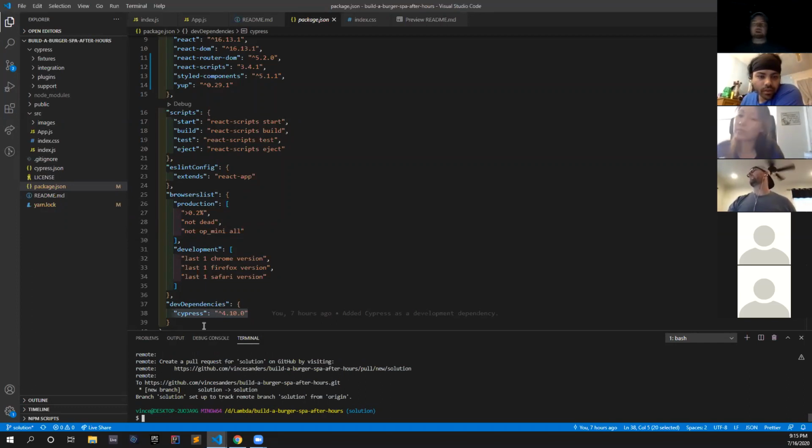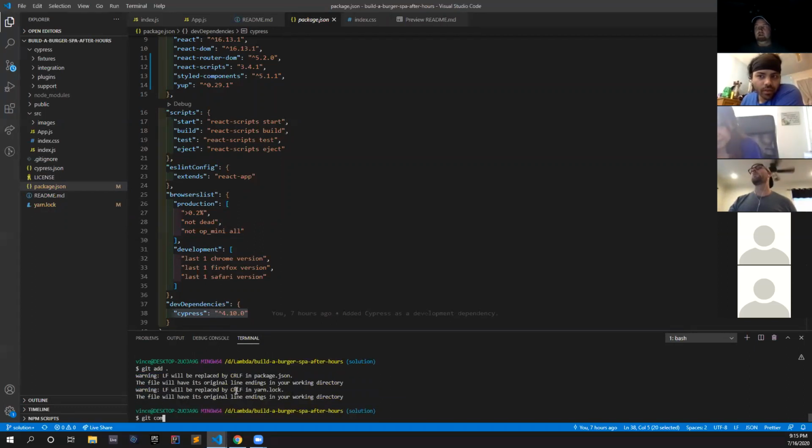So we're on the solution branch and everything's ready to go. I'm gonna go ahead and add a commit here. Git commit: installed dependencies. These I think I will need. All right, awesome.